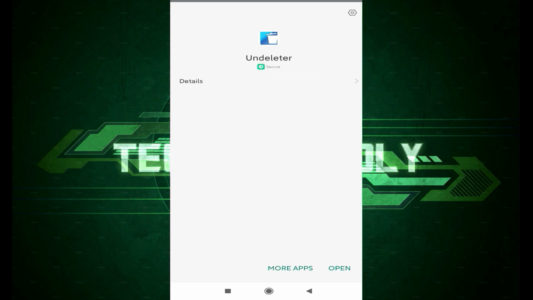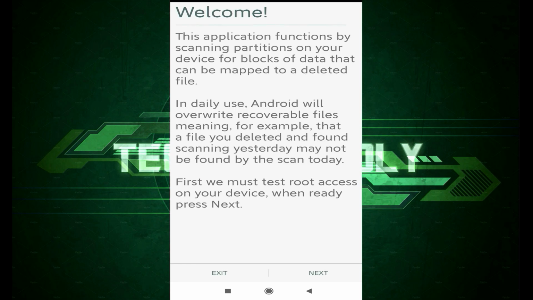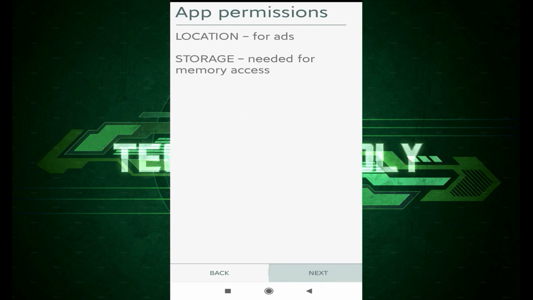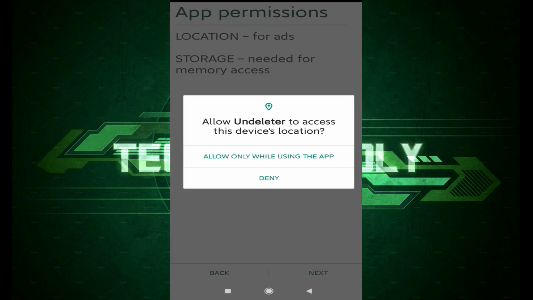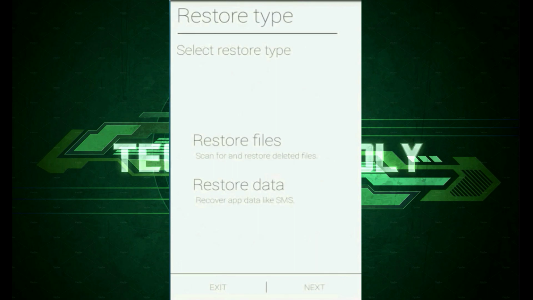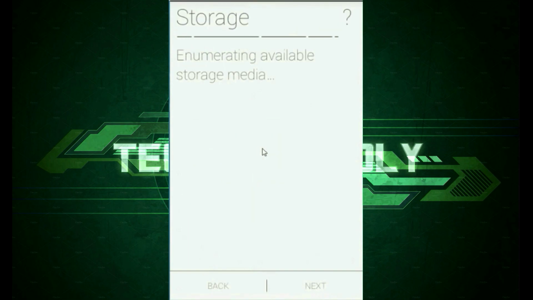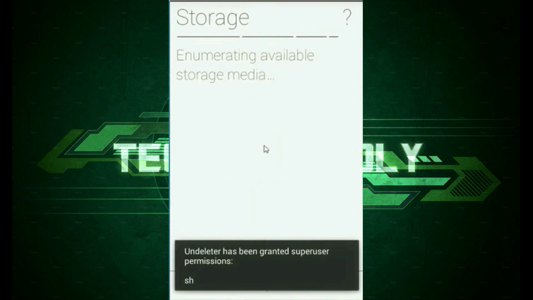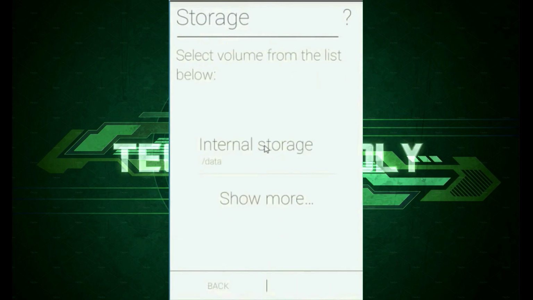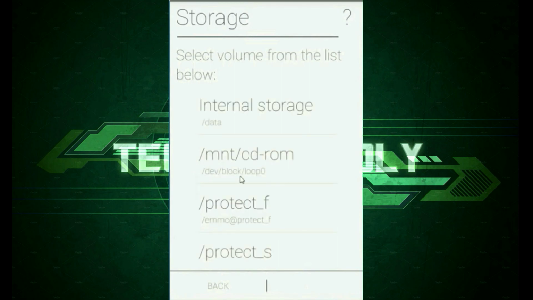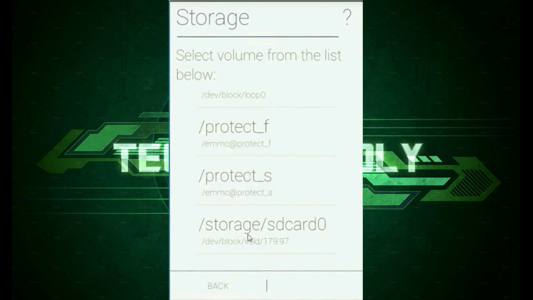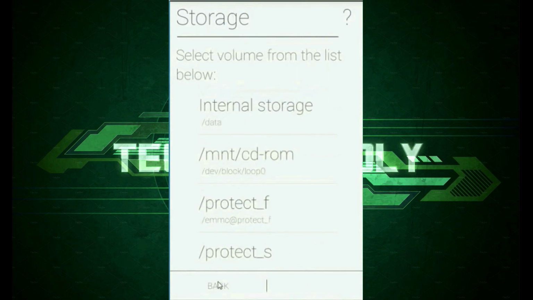Now open the application, and it is going to show you something like this. It's a welcome note which describes everything that this application does. Just click on next, click on next, click on allow only while using the app. Click on allow. Now it's going to give you two options: restore files or restore data. We are going to click on restore files. Now it's enumerating the storage, and it's going to show you many options like this. You can select which storage to recover data from. We are going to select internal storage.